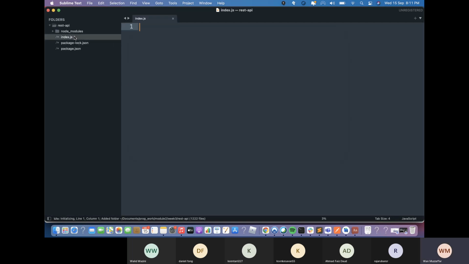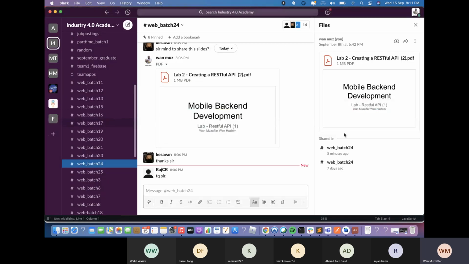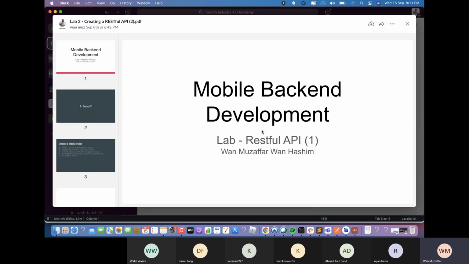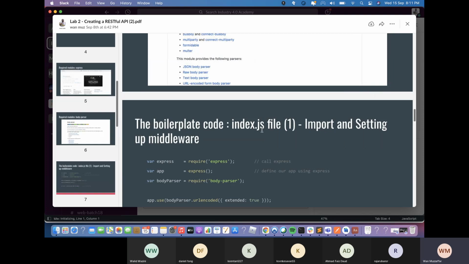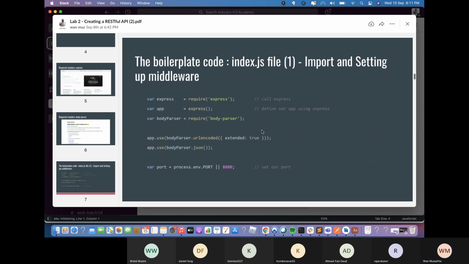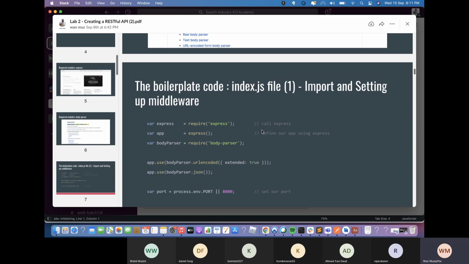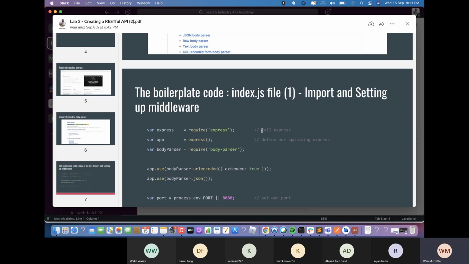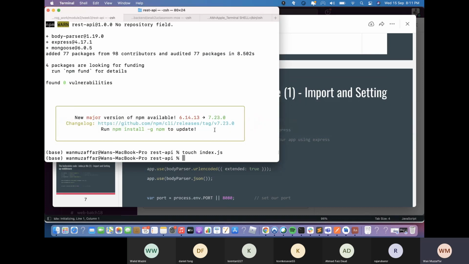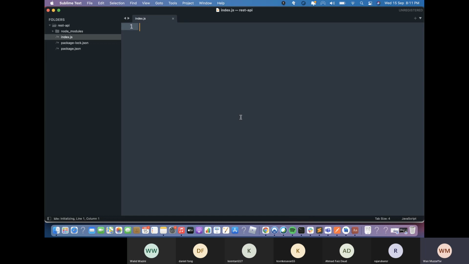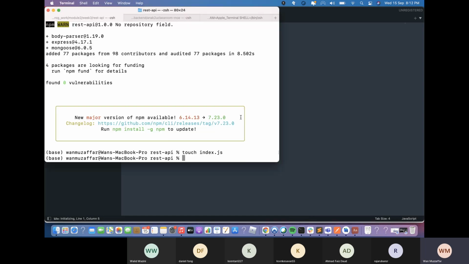Alright, I have my index.js. Then get this code. What is the code? The code is on page 7 and 8. Alright, the code is on page 7 and 8. It's okay, while you're getting it, I will type it, so that you can breathe also.